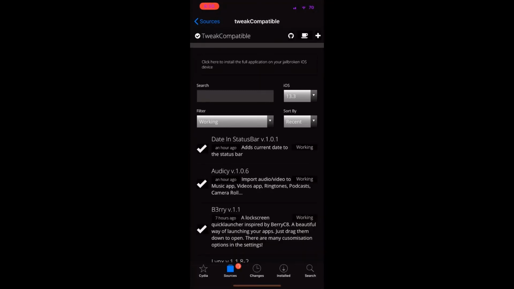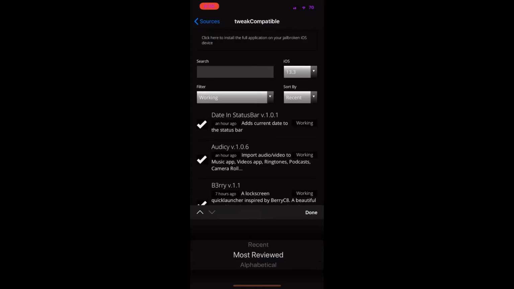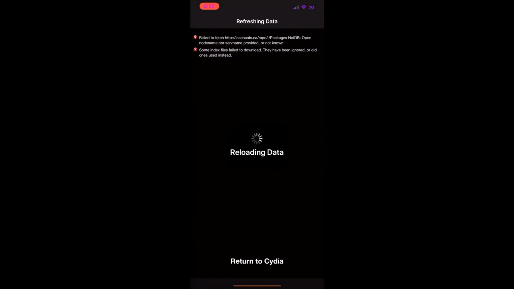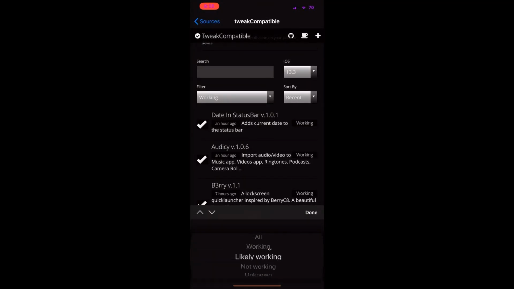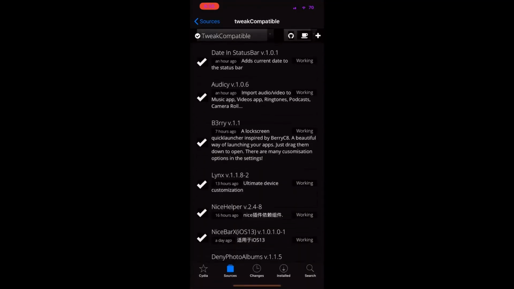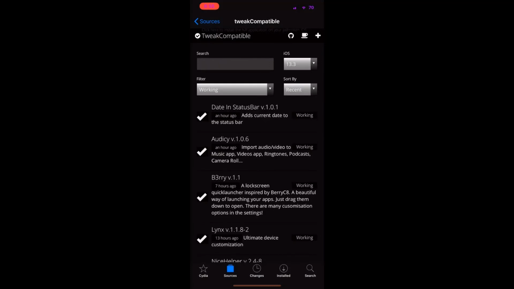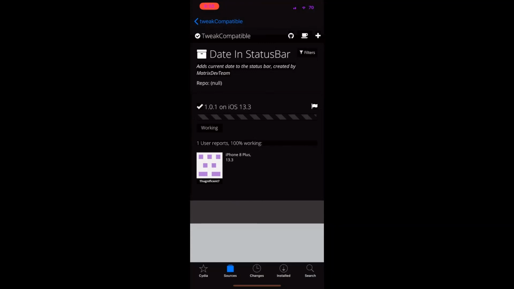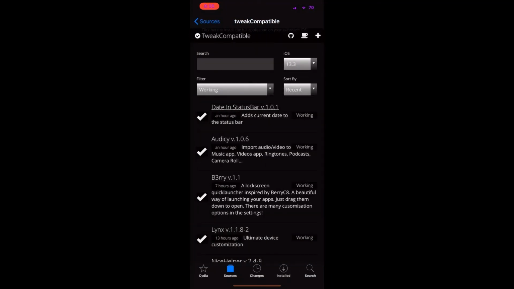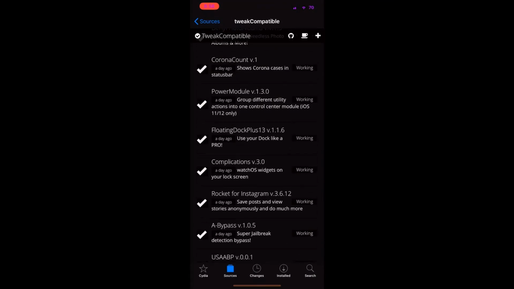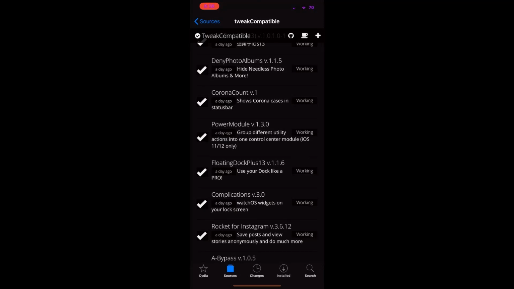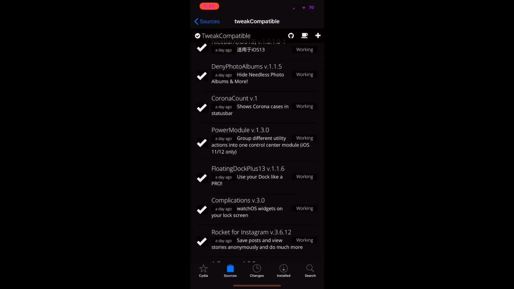You can see sort by reason, most viewed, or alphabetical. Sorry for that. You can see if it's working, not working, or unknown. I just keep it on working so I can see what is new. And you can hit the tweak and it will show you how many users have approved the tweak. Even so, in other ones, it shows you the repo to download it, like so.